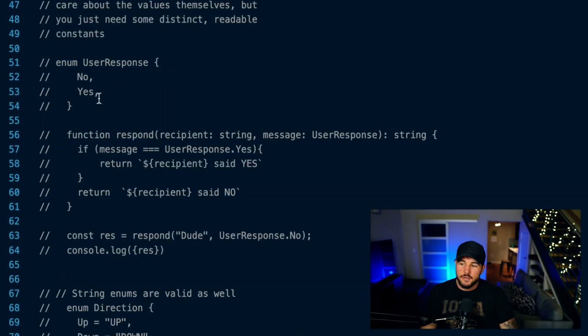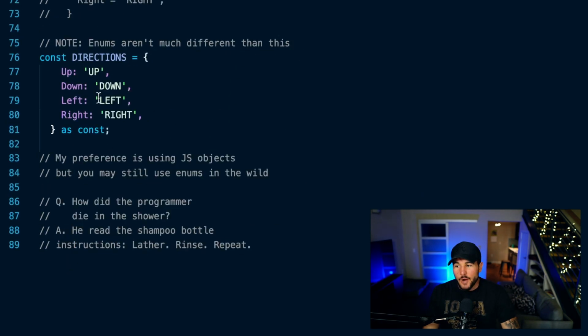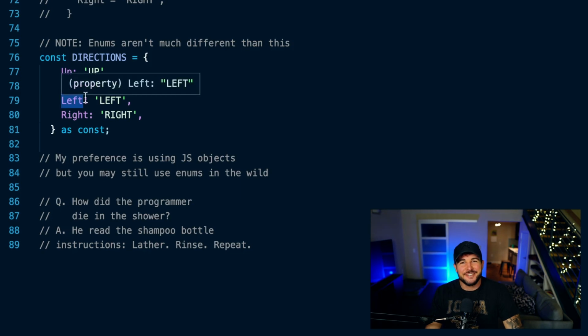All right. But for a special bonus here, how did the programmer die in the shower? He read the shampoo bottle instructions: lather, rinse, and repeat. And this was like a dad joke for programmers.